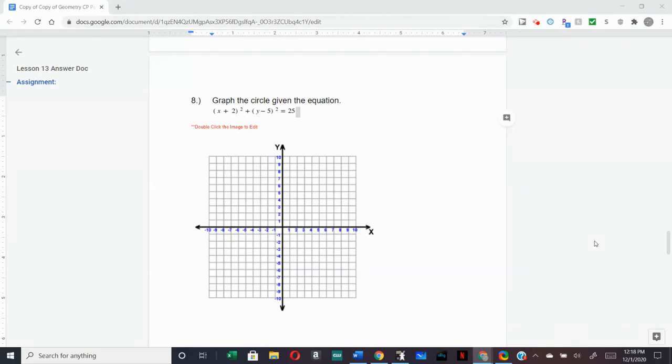This is the lesson on circles in the coordinate plane, and we're going to look at how to use the Google Doc to draw the graphs. So if you're using the Google Doc, first of all, I'm doing a similar example. I changed this example. So right here, first thing we got to do is figure out what the center is.